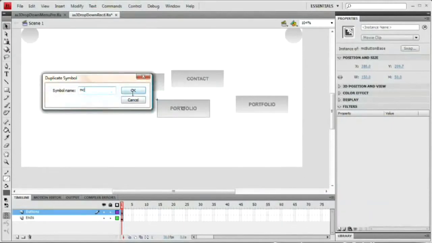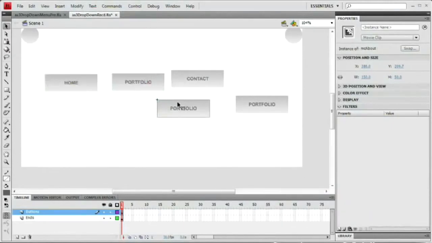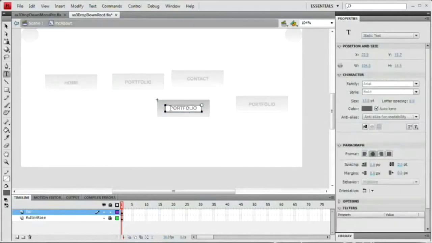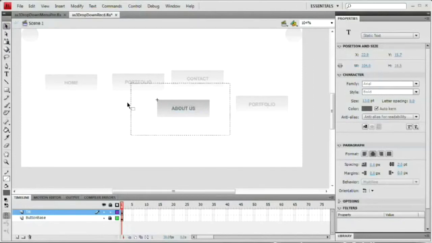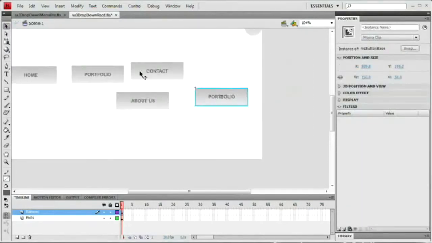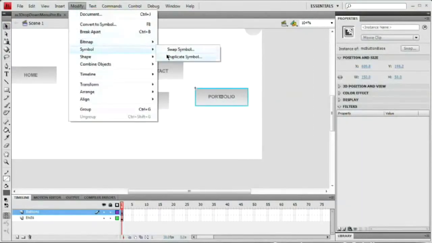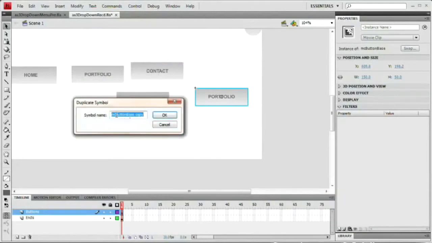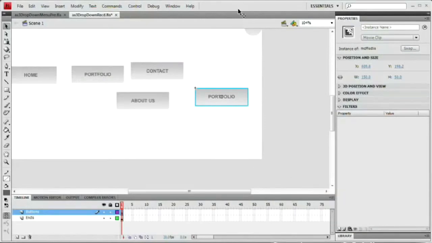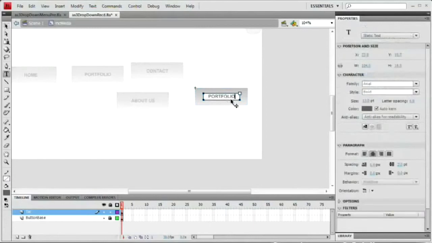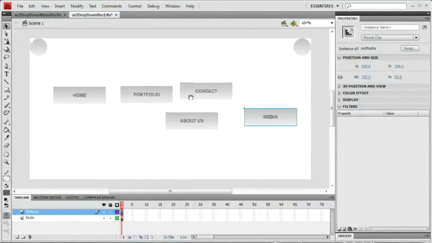All right, next up, modify symbol, duplicate. This is going to be MC About, and we're going to change the text to a simple label of About Us. Double click to get back to the root level. And last but not least, our media button, modify symbol, duplicate symbol. And we're going to name this MC Media. Get inside of there, and media in all caps. Very nice. Double click to get back to our original level here.